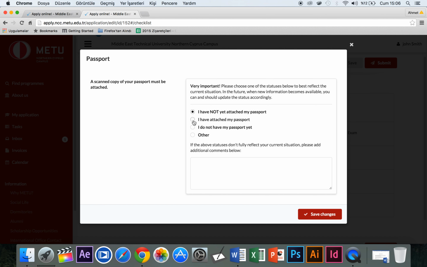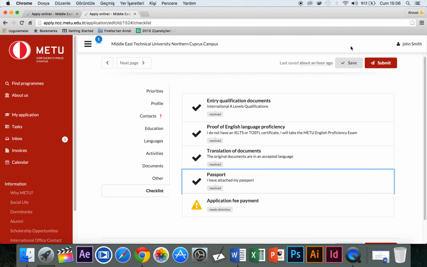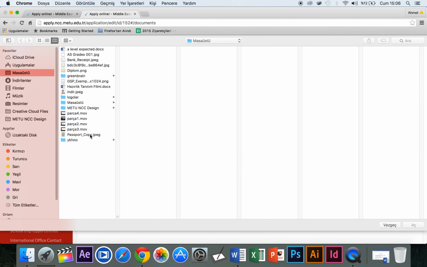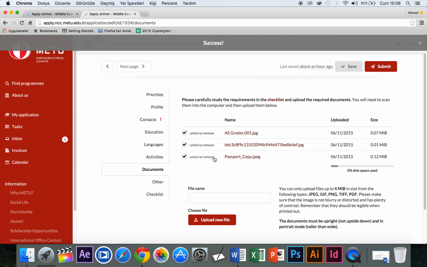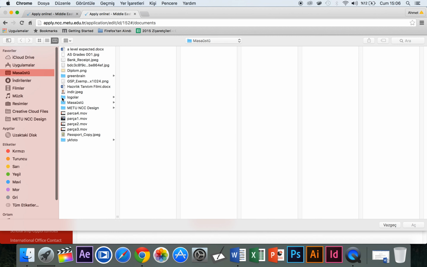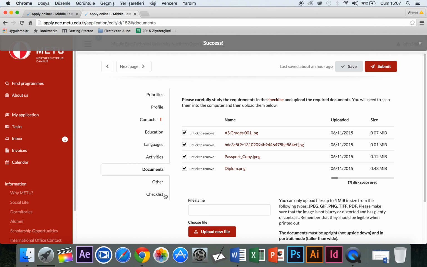And then my passport, so I will just click, I have my passport scan ready, so I will click I have attached my passport. Okay, and then I will go to the documents, upload a new file, upload my passport. If you have your diploma or transcript, your final year transcript as well, I would also suggest you upload. Okay, so now I'm ready.